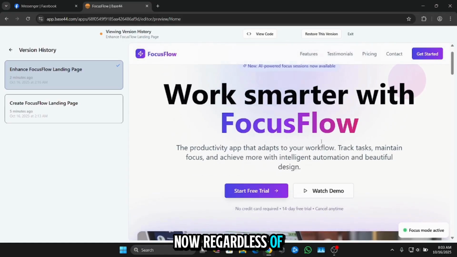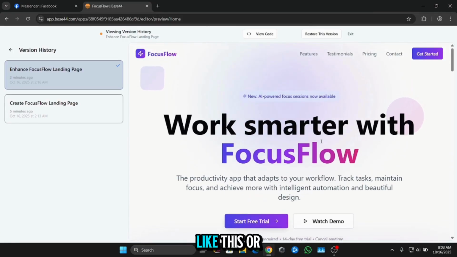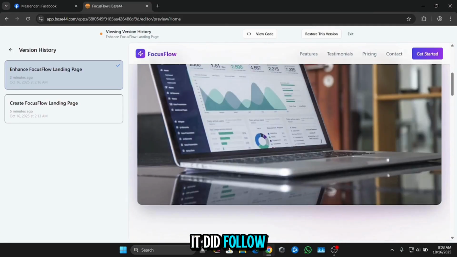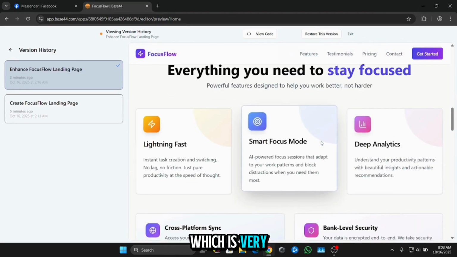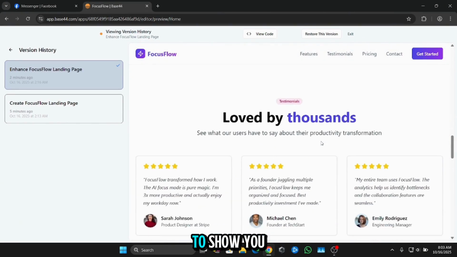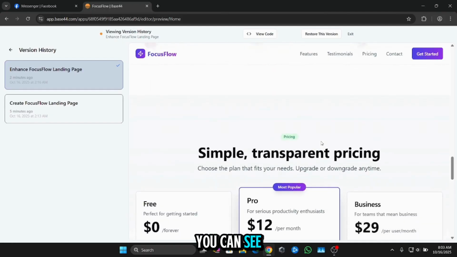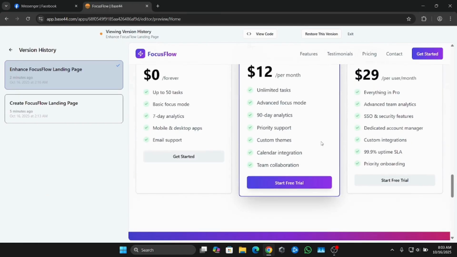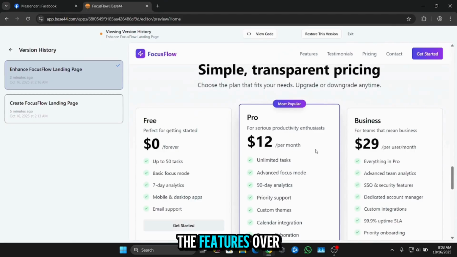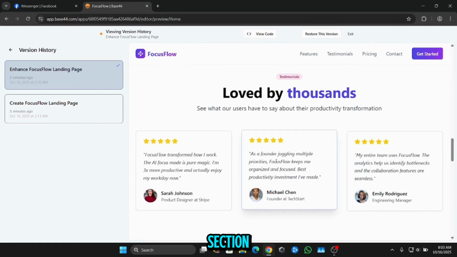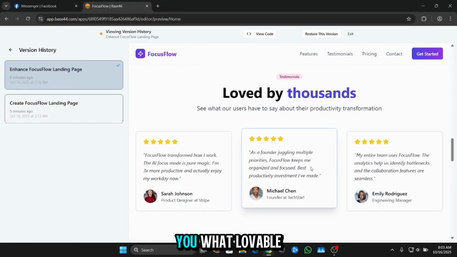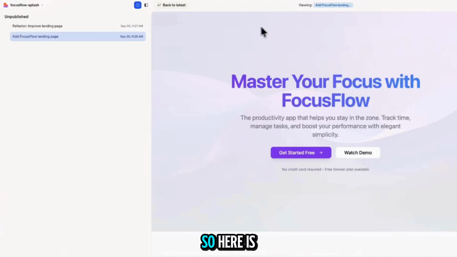Now regardless of if you think it looks better like this or like this, it did follow my prompt perfectly, which is very different from Lovable, which I'm going to show you. So right here you can see you have this section. Then this is the same with the features. Over here you can also see the contact section. So now I'm going to show you what Lovable did. Right here I'm going to go to the history. So here is the first landing page I asked it to build.